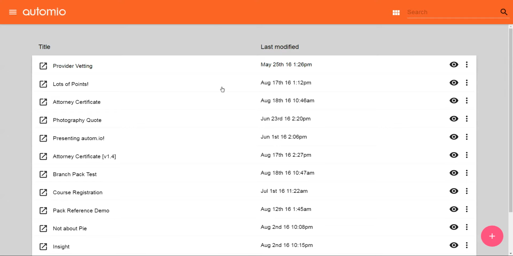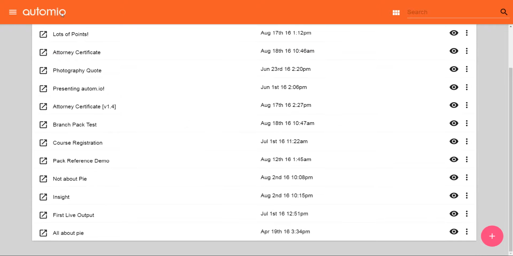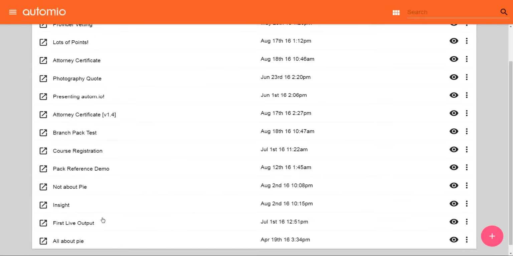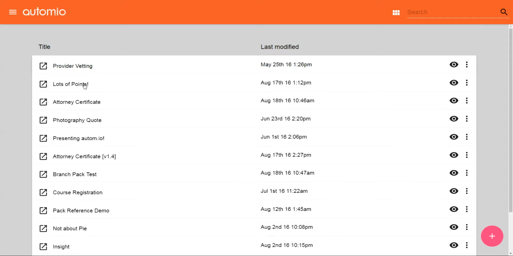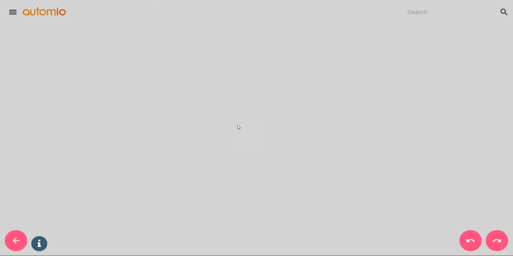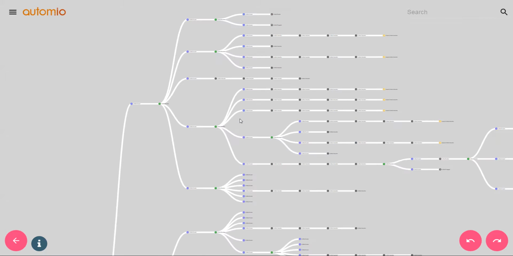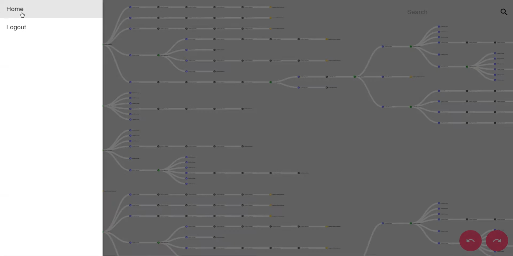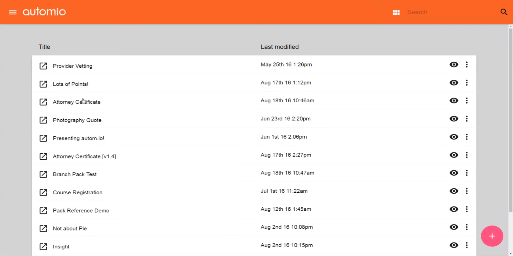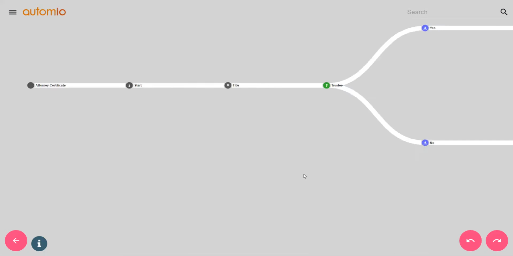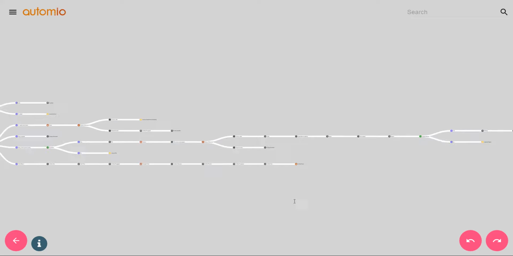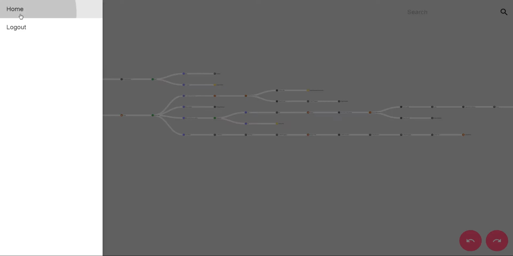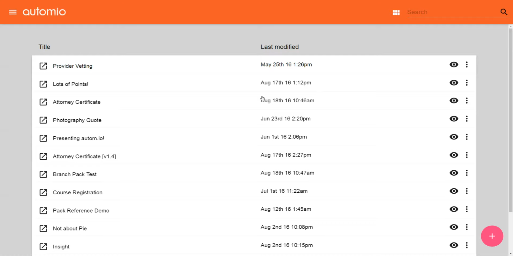I'm already logged in here into the Automio authoring environment, and you can see that I've already got a collection of flows here, and flows can be quite large. They can contain several thousand points if required by the logic that you're trying to automate. Here's just a big example with a lot of points in it, or it can be a more straightforward and simple construction. For example, this attorney certificate is maybe a slightly more visually manageable program with a bit less logic than that previous example, but whatever shape that flow is going to take and follow your thought processes is up to you.